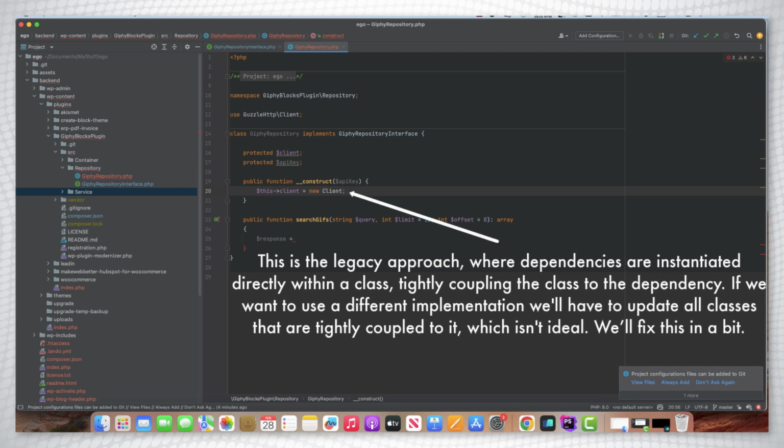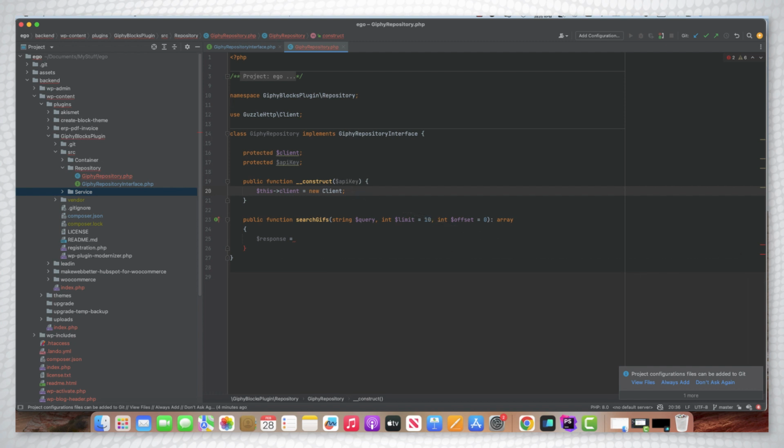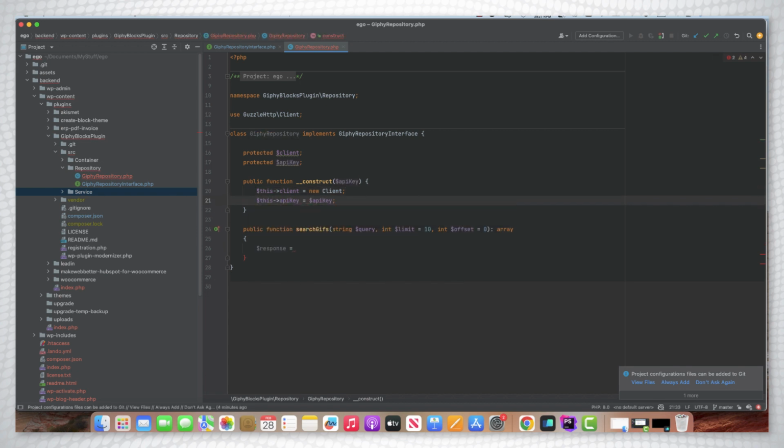Here we new up an instance of the Guzzle HTTP client. Note that this is a legacy approach where dependencies are instantiated directly within a class, tightly coupling the class to the dependency. If later we needed to use a different implementation, we'd be forced to update all classes that are tightly coupled in this way, which isn't ideal. We'll fix this in a bit.